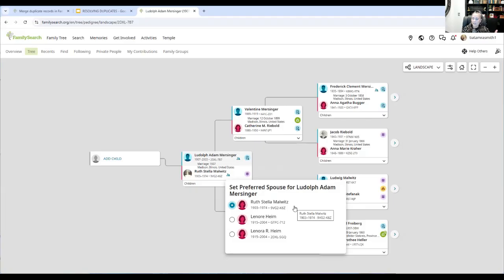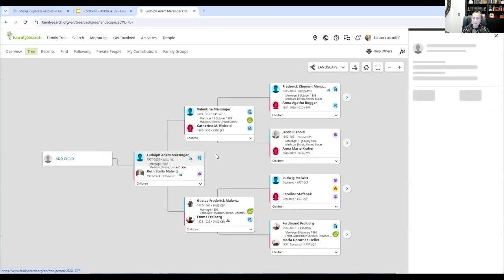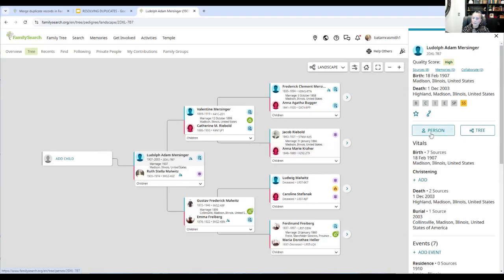Dates are exactly the same, and you're like, wait a second. That's most assuredly a duplicate. But the system isn't recognizing it. So where do you go from there? Because this is Ludolf's spouse, I want to go to Ludolf's person page. So we're going to click on Ludolf, and we're going to click person over here on the right-hand side.